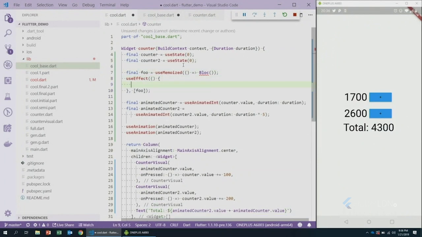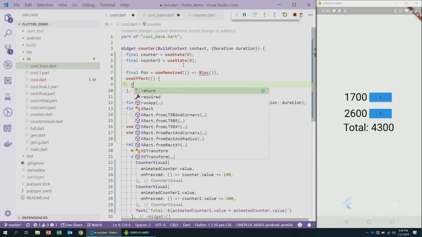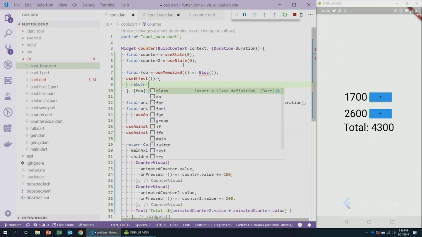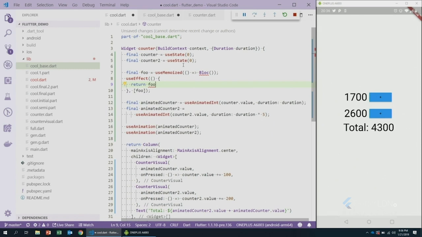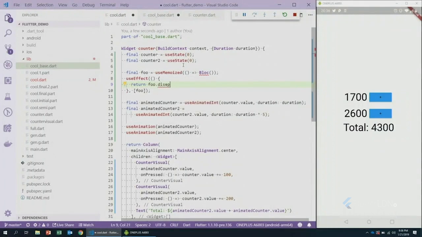And the thing is, useEffect optionally can return something, which, for example, is a function, and that function will be called when you want to dispose the widget. So for example, we can use useEffect here to give the framework how to dispose a bloc. And then whenever the bloc changes or whenever the widget is disposed, it will dispose the previous bloc. So yeah, you don't have to write a dispose method anymore.